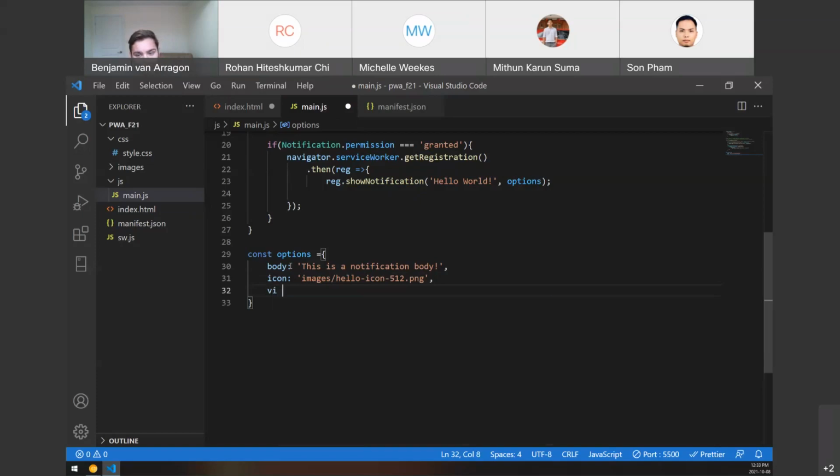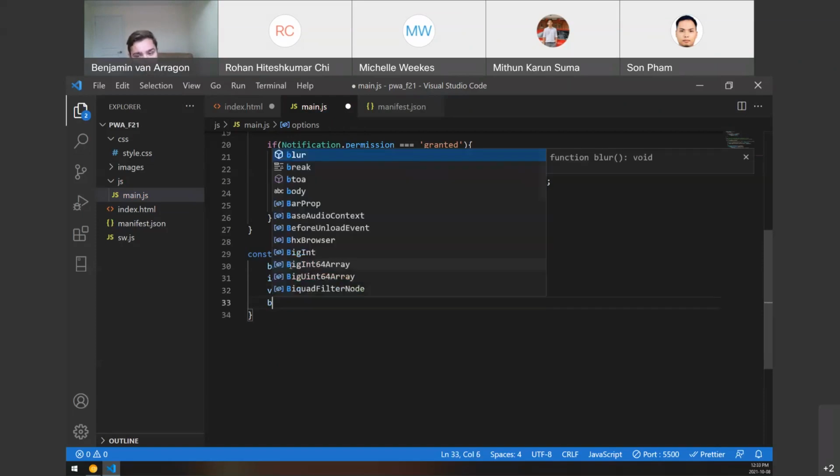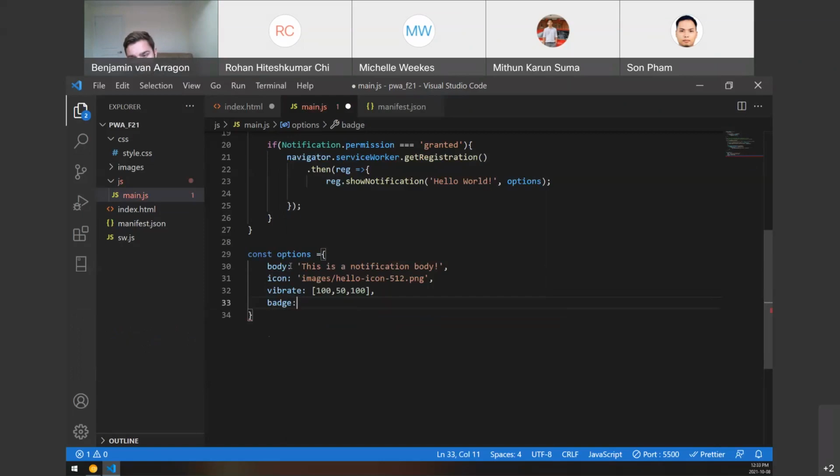So now if we want to do a vibration, this is actually passed as an array. So in square brackets, in the number of milliseconds you want on and then off, you can separate it by commas. So like if you want it to be 100 milliseconds on, 50 milliseconds off, and then 100 milliseconds of vibration again, you can do that, which is kind of cool. Now, obviously your desktop won't vibrate, but if it's on your phone or something, it should pass that to it.